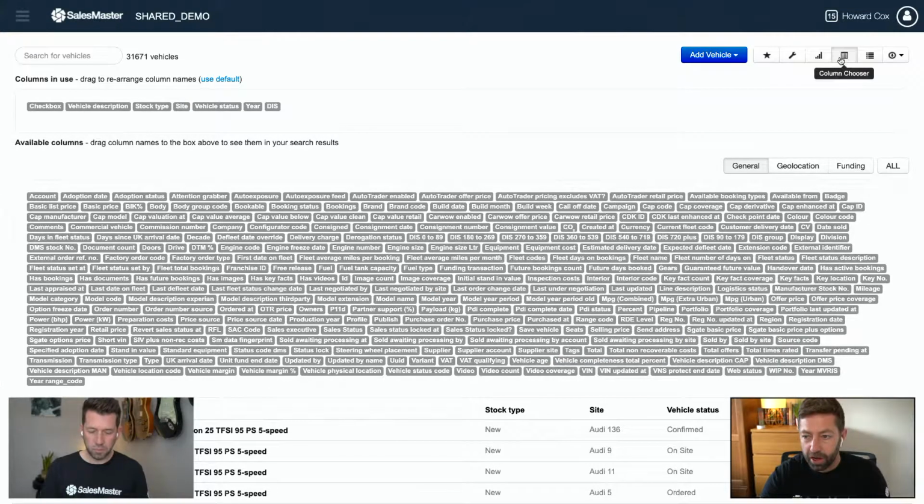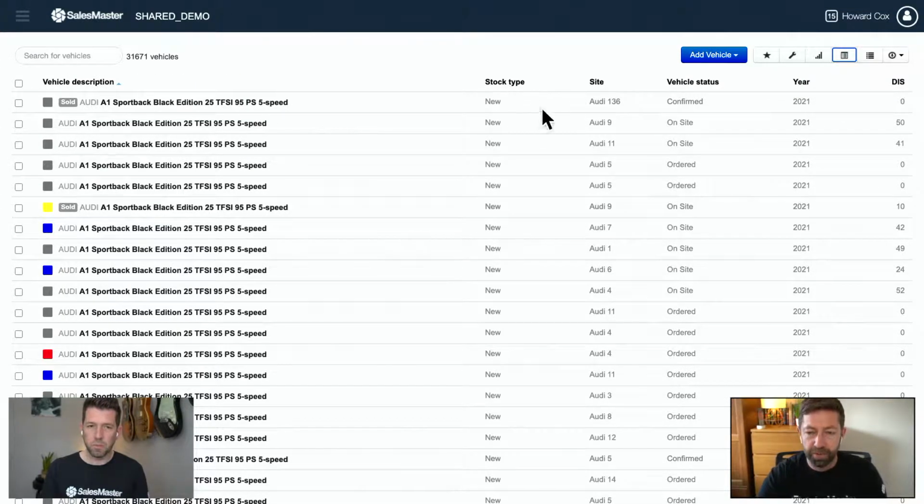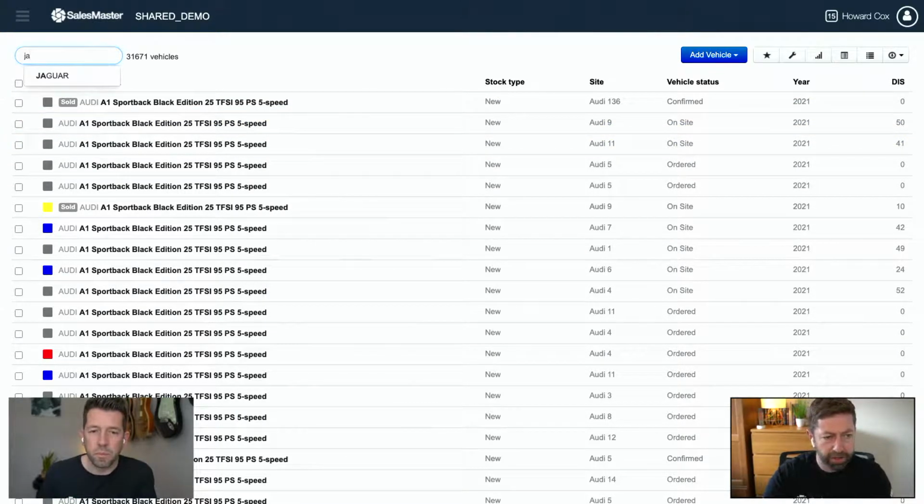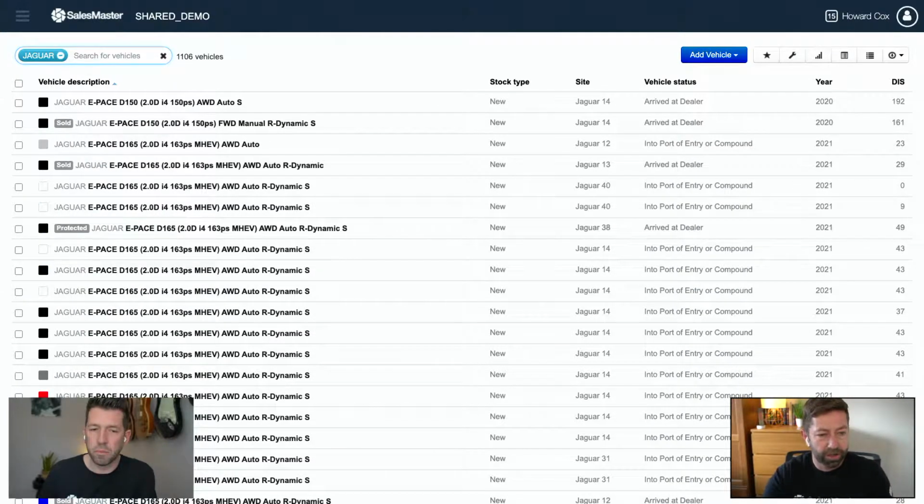I'm going to make it a bit clearer, and you can see we've randomized these sites so they're Audi 1, 2, 3, 4 and so forth. You can see as I drill down, I'm going to pick on a brand, and today I fancy picking on Jaguar. So I'm going to select all the Jaguars. You can see we've got 1100 in this view, so a decent volume of stock. And again, I'm going to minus out the sold vehicles.